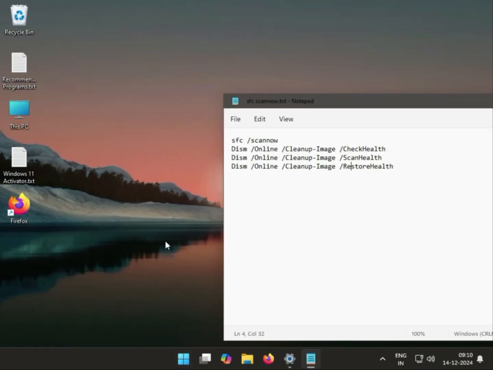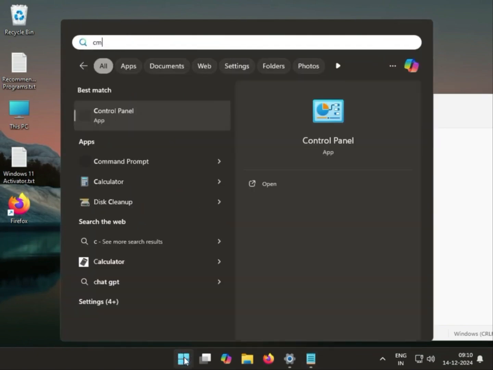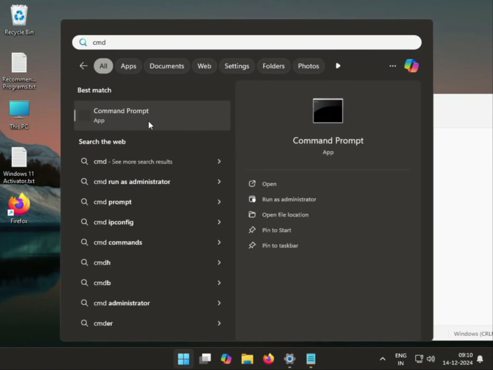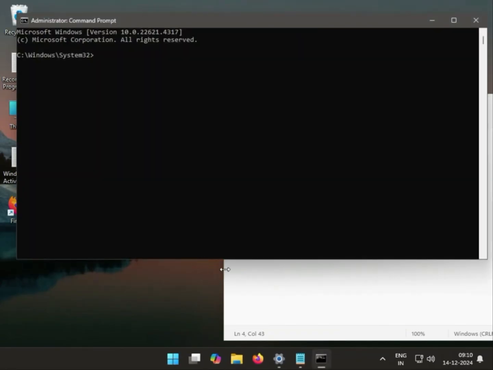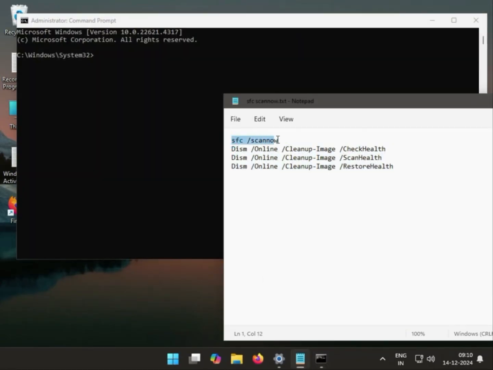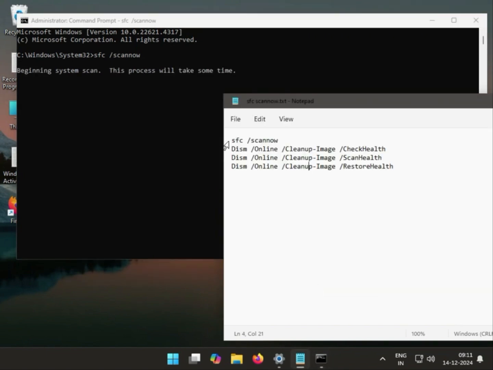So this is the SFC scanner. So how to run it? This is the command. I will give you this command in the video description. So open CMD, click start and type CMD. Right click to run as administrator. Then yes. So this is the first command. Okay, copy and paste. If it does not copy and paste, you can type it manually.